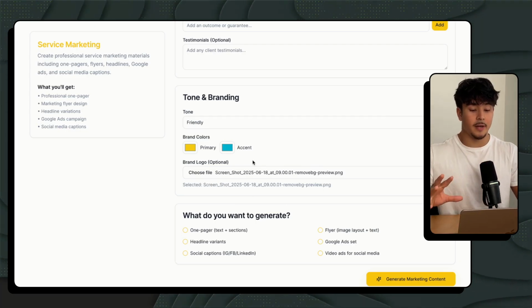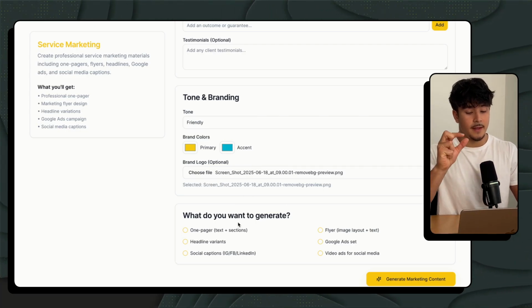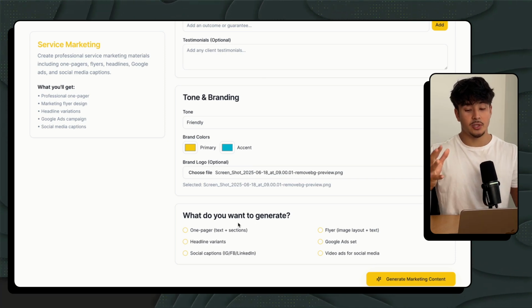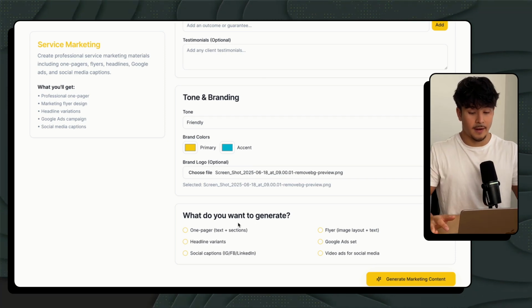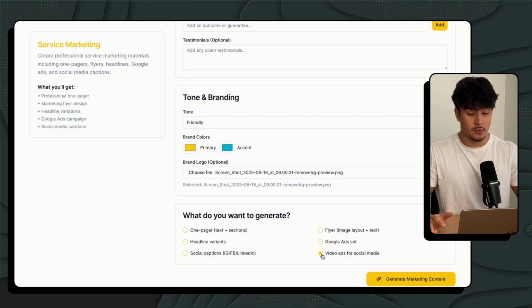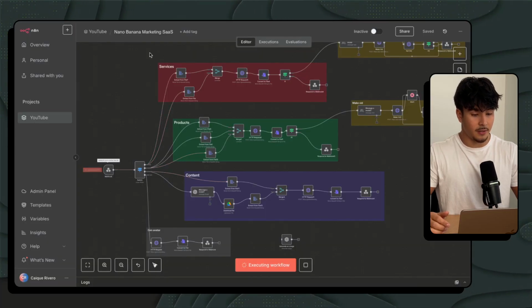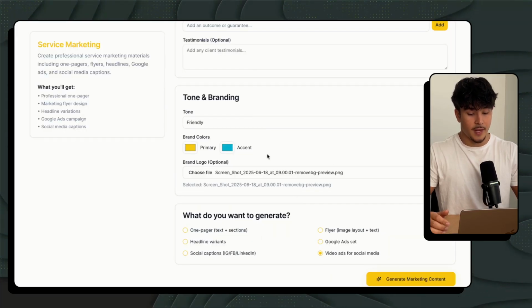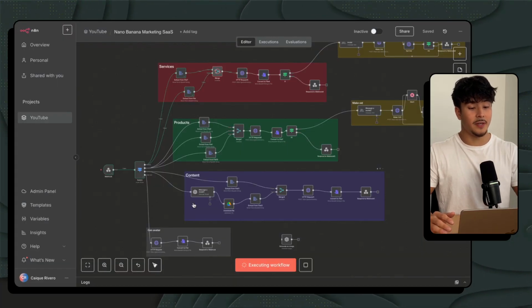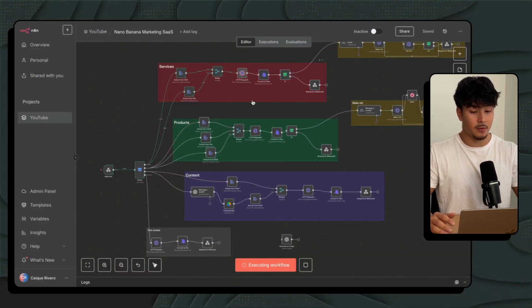Now at the bottom here, and this is similar for all the other pages, is the options tab where we can actually choose what we get out of this run. In this case, we can click video ads for social media. Now, I'm just going to make sure that this is running. We need to click it again because it timed out. But now I can click generate marketing content and you'll see that we immediately trigger the services section of our workflow over here.